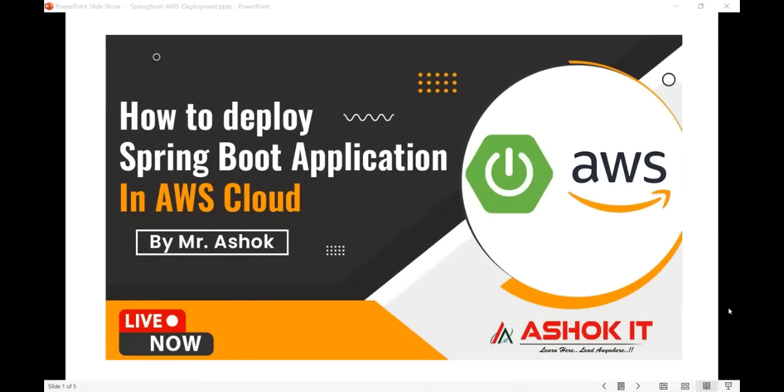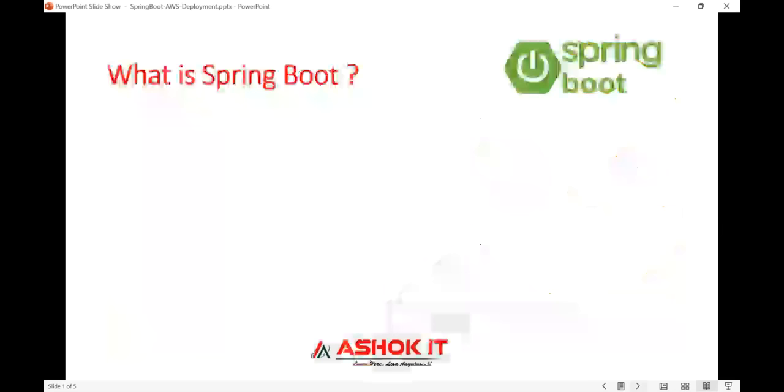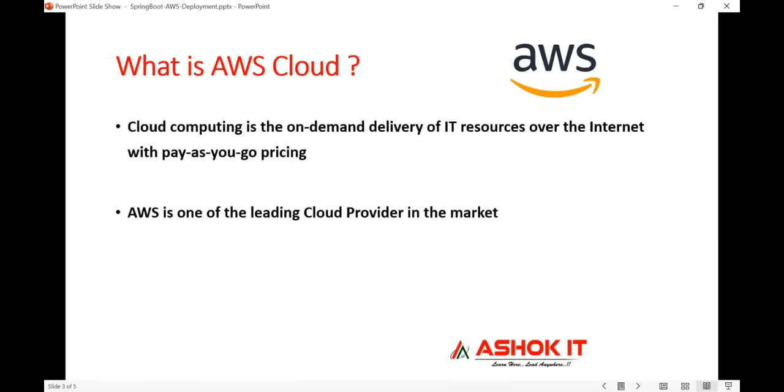How to deploy a Spring Boot application in AWS cloud. All right, let's get started. AWS cloud. AWS stands for Amazon Web Services. AWS is one of the leading cloud providers in the market.